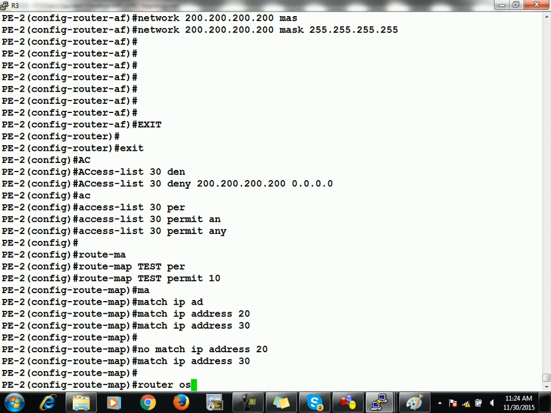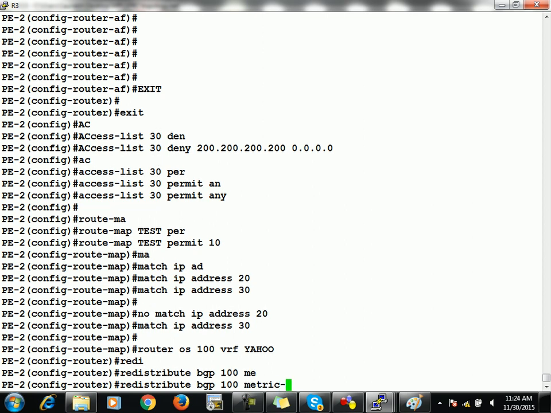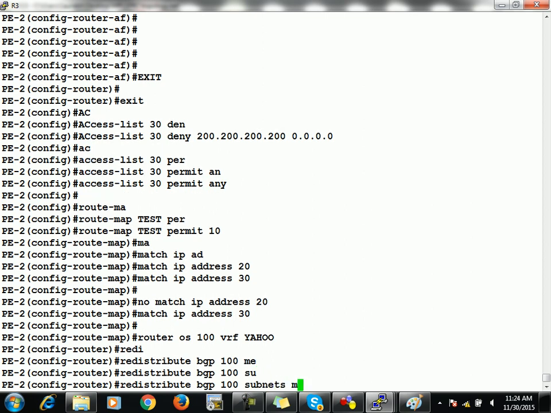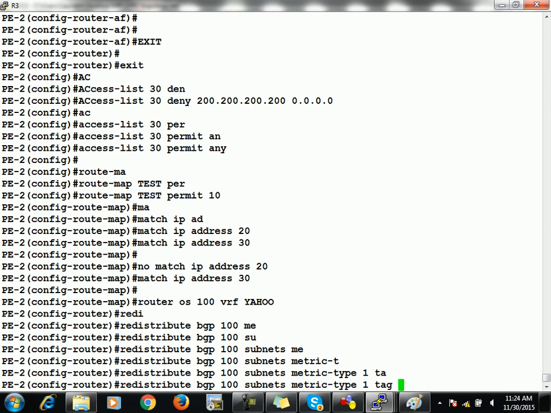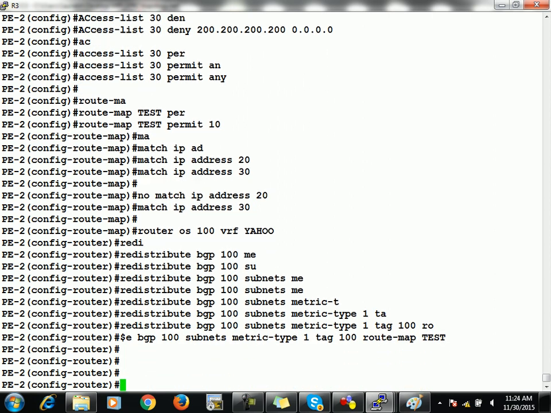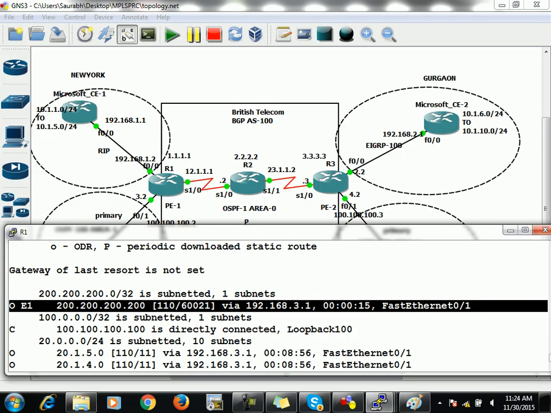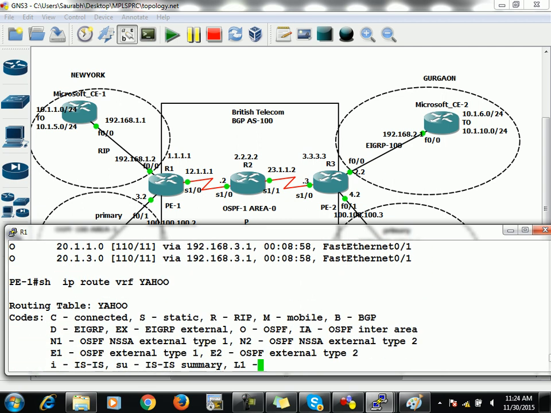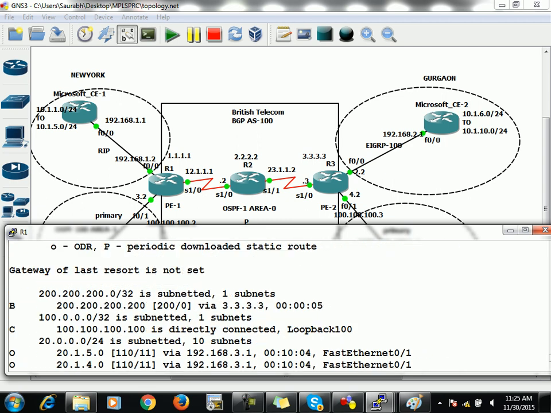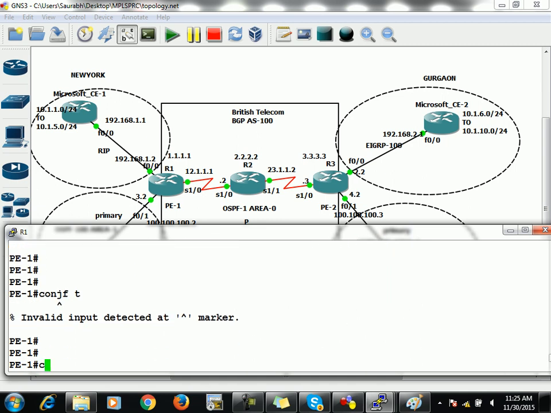Router OSPF. You said, right? At that moment you said subnets, metric type, tag, and then that is, after this P1 must start receiving this prefix via BGP. Yes, that's done, right?